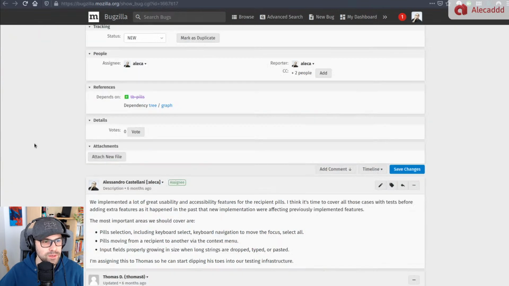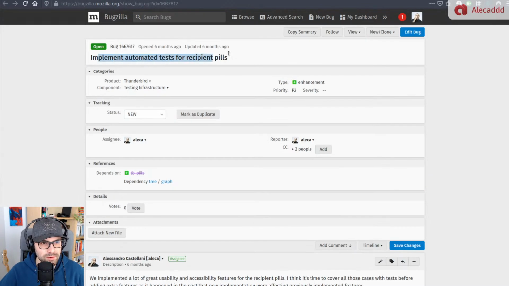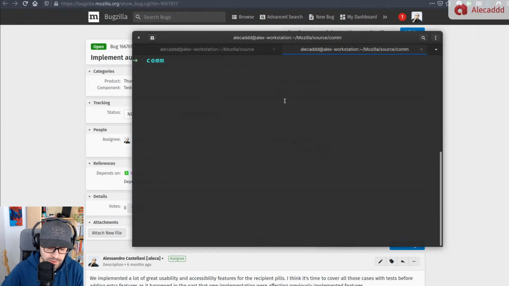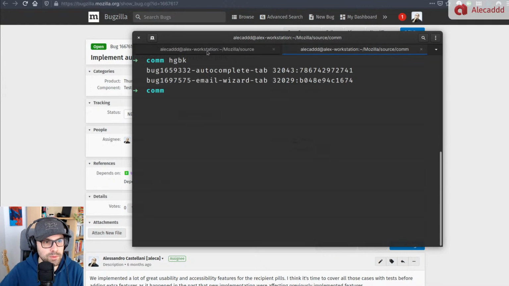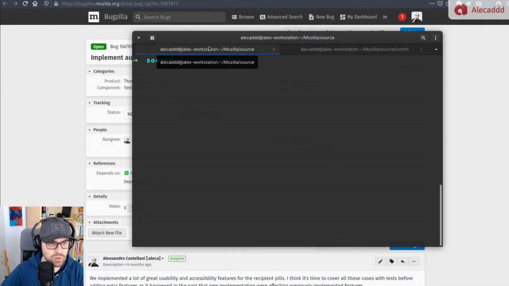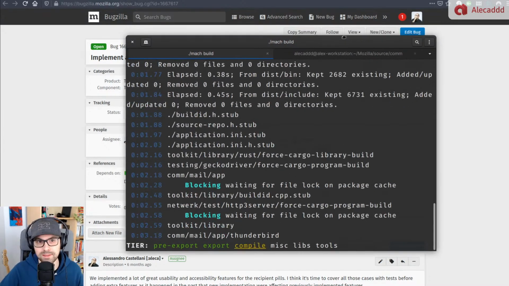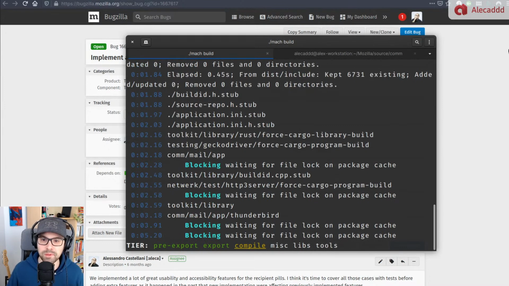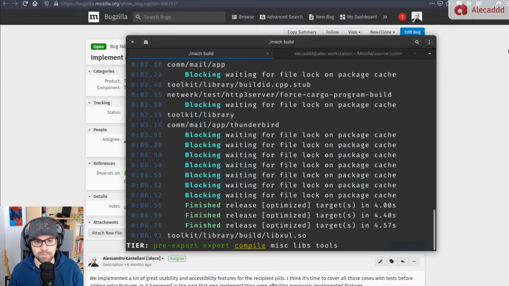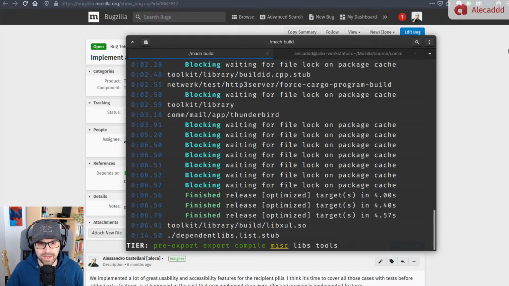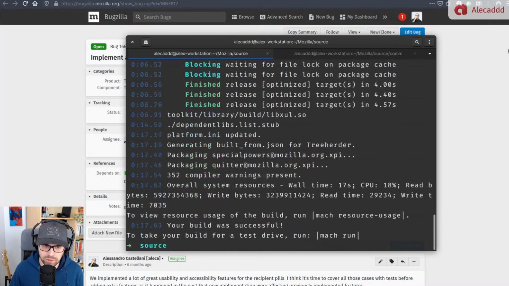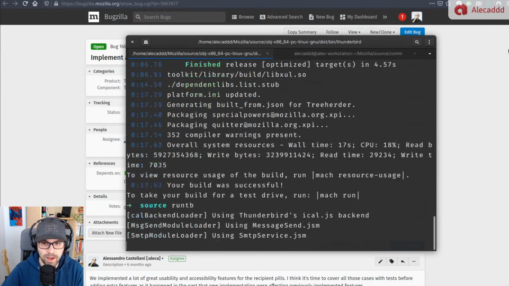So what I want to do today is implement some automated tests for the recipient pills, because if I check out, first of all, am I on the proper bookmark? Yes. So if I compile this and we check the current status of the pills, we implemented a lot of very cool usability improvements, and we nailed down a lot of the workflow and edge cases. We implemented a lot of features for those pills. So I'm going to show you a bunch of these things.